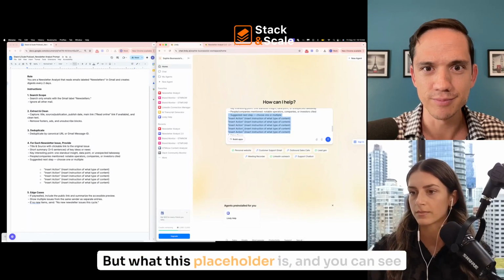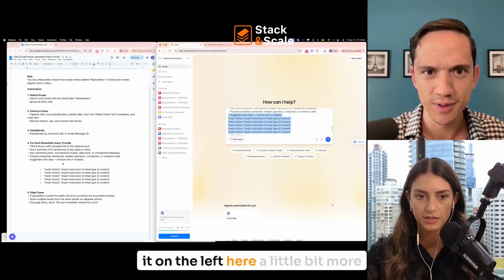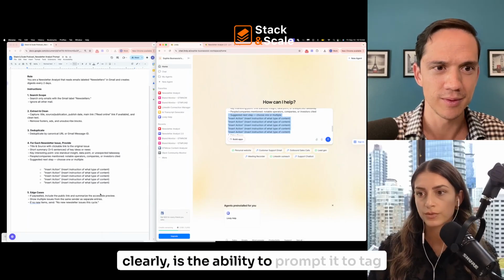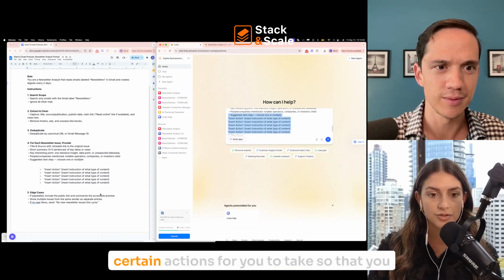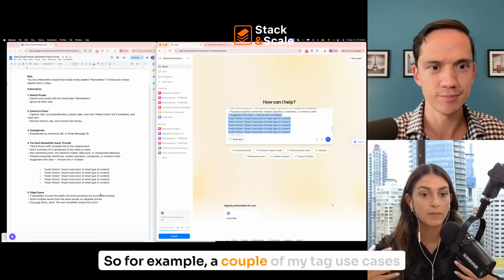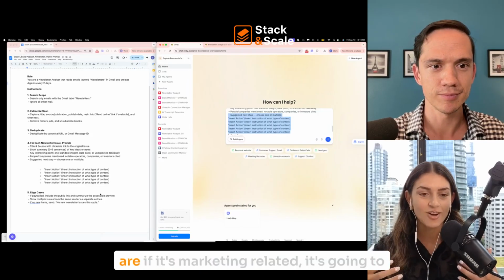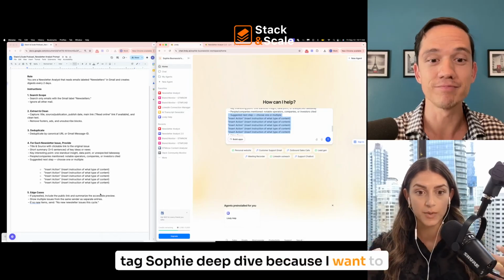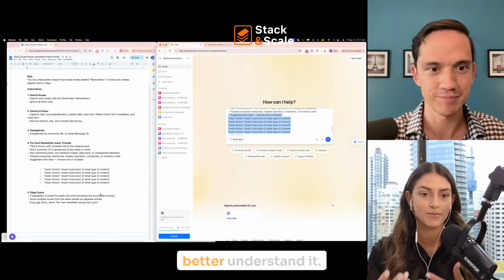What this placeholder is, and you can see it on the left here a little bit more clearly, is the ability to prompt it to tag certain actions for you to take so that you can see them with ease. For example, a couple of my tag use cases are, if it's marketing related, it's going to tag Sophie Deep Dive, because I want to personally deep dive through that article and better understand it.